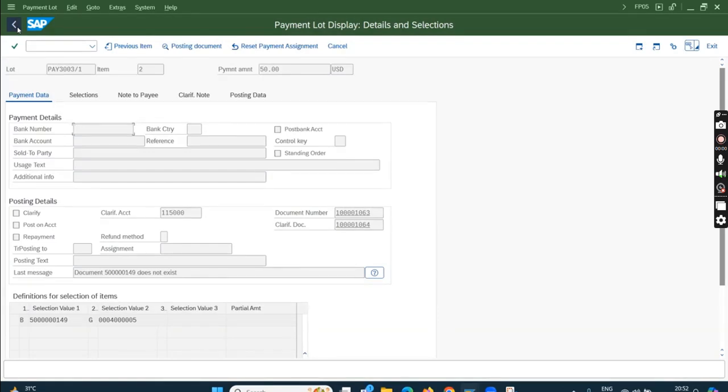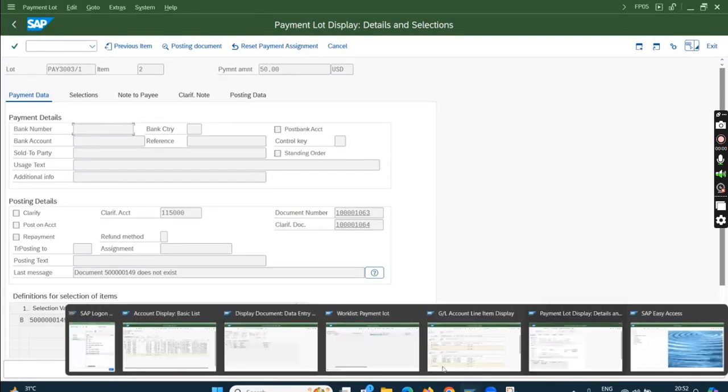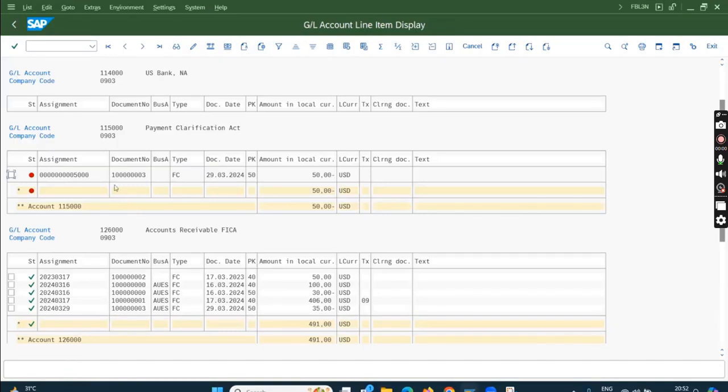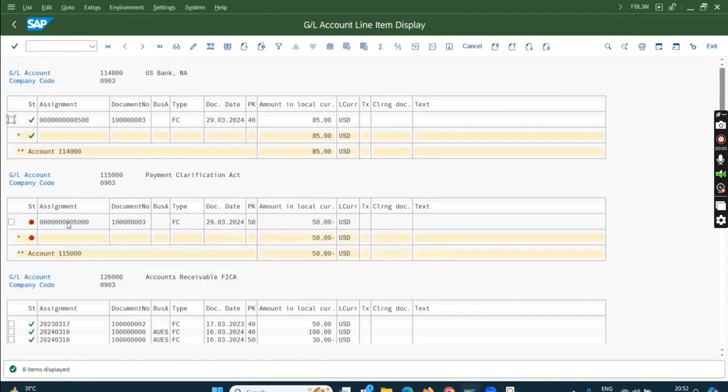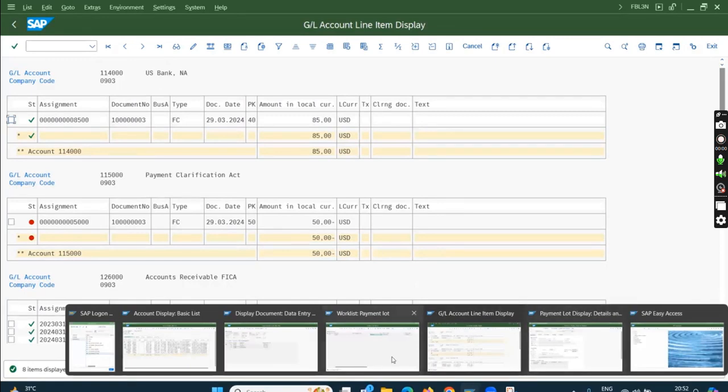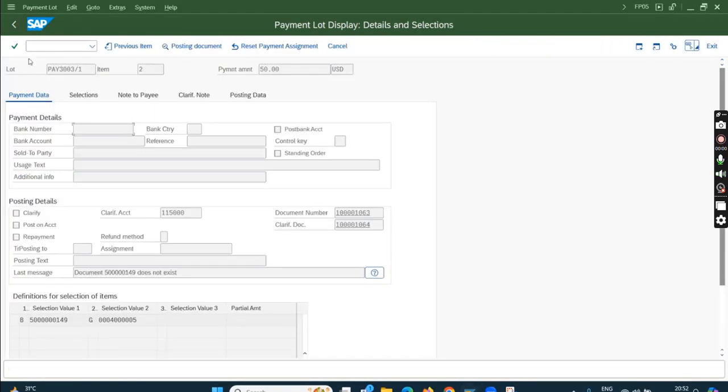Now after I transfer, then my FBL3N, which had this open debit, which had this clarification open, it will become... so right now it is still open. Although I posted, but I did not transfer. The moment I transfer the recon key, you will see a plus 50 will also appear here. So for that, let me go and transfer the recon key.